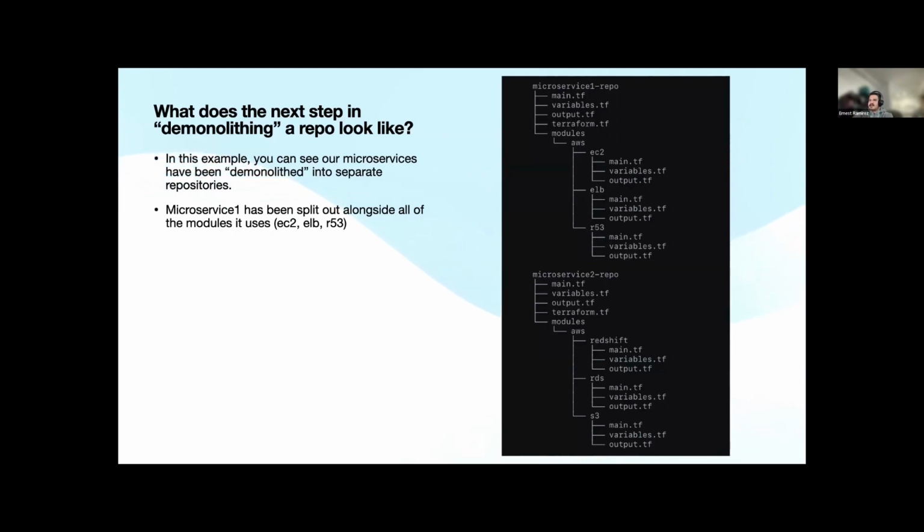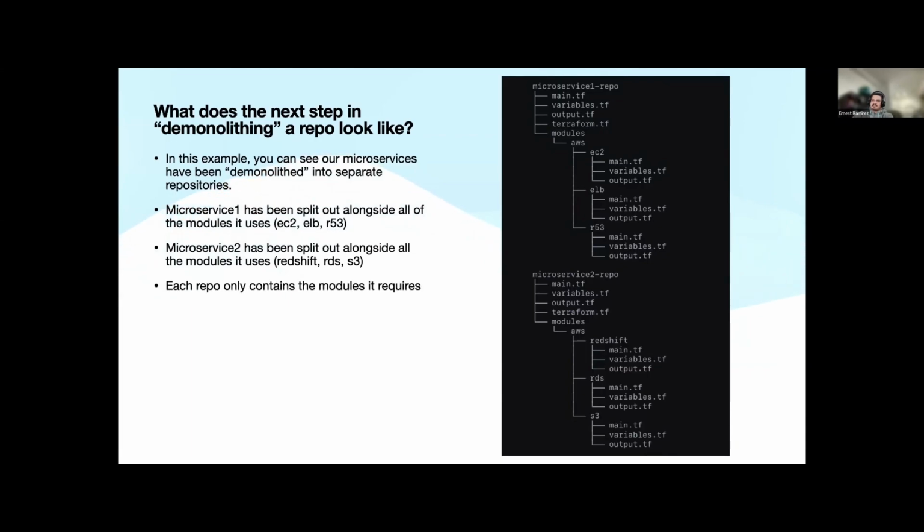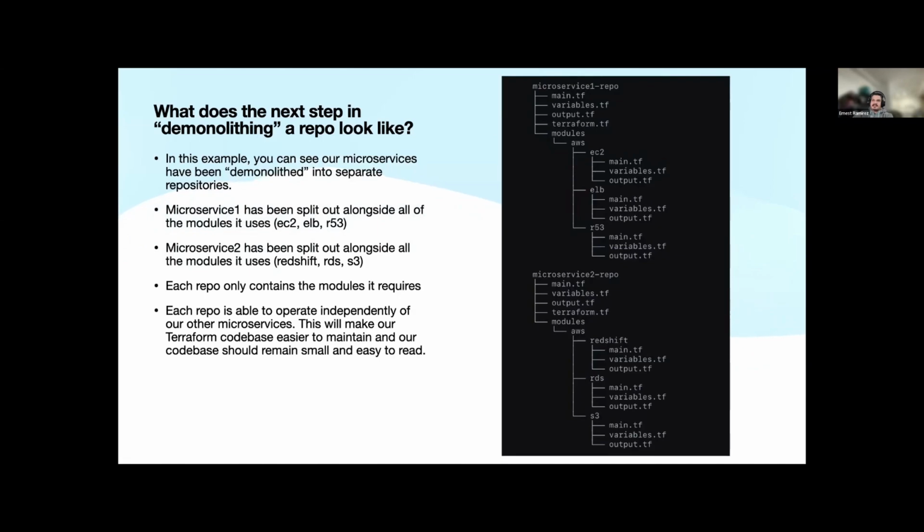So yeah, like I said, you can see our microservices have been demonolithed into separate repos. Microservice 1 has been split out alongside all of the module resources that it uses, which is EC2, ELB, and Route 53. On the other hand, microservice 2 has been split out alongside all the modules it uses, which is Redshift, RDS, and S3. So each repo only contains the modules it requires. And with this structure, each repo is able to operate independently of our other microservices. This is going to make our Terraform code base easier to maintain, and each code base is going to be small and easy to read.